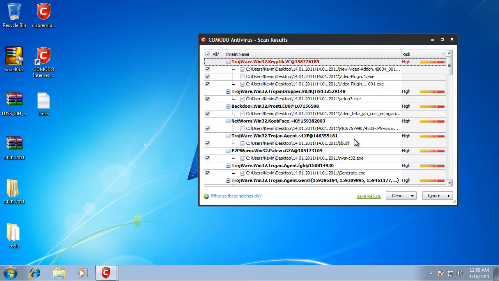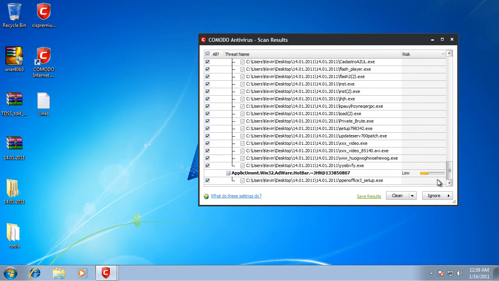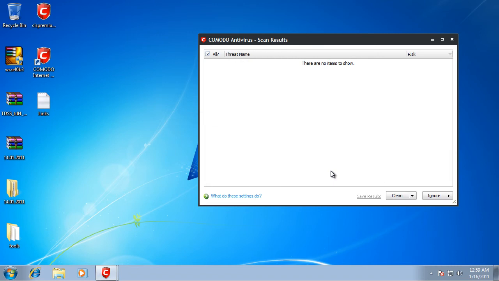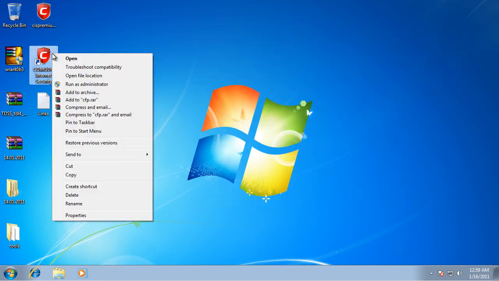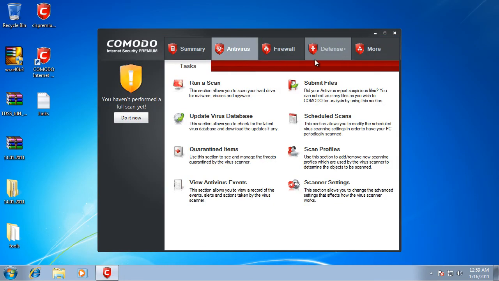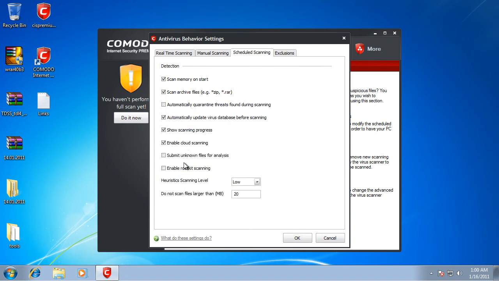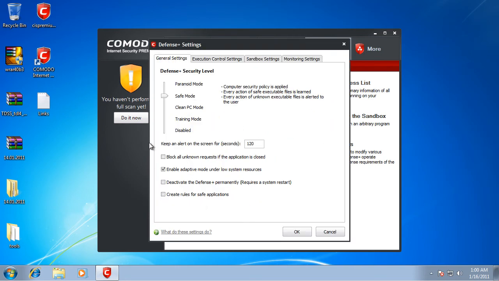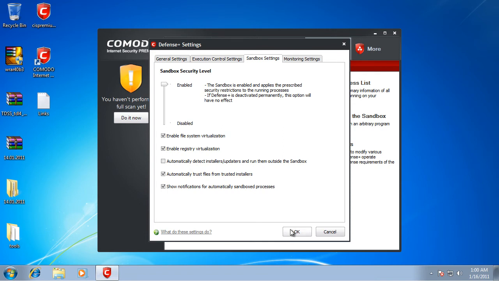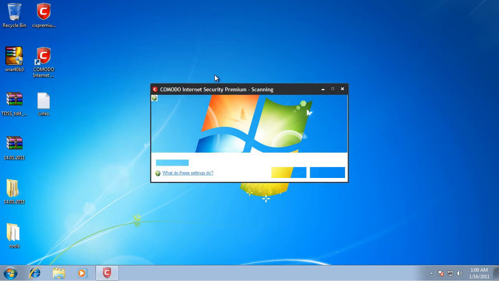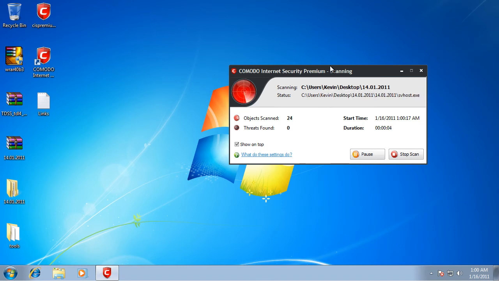So let's see, we got 91 objects. And we're going to quarantine them. And I'll scan one more time. Actually, I forgot to put this on proactive. I forgot to change the scanner settings. Enable cloud scanning, enable group hit. I also forgot to change this. Okay, so every time I run a system with Comodo, I always change it. So, change one more, scan one more time and see what happens.